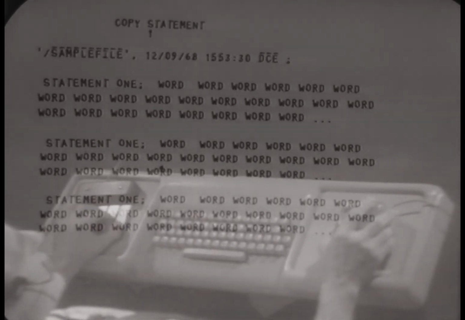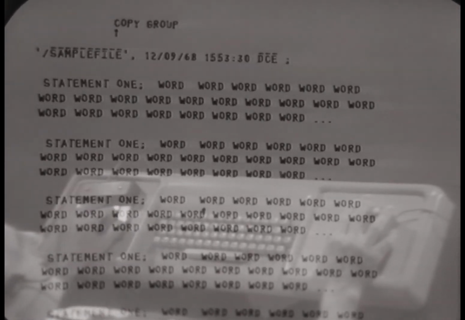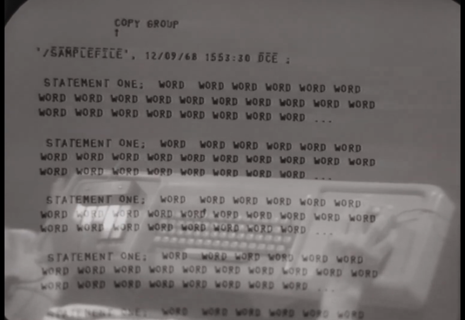I can even copy groups of statements. I can say after that one, copy the group from there to there. And it does. I can look at that and say, probably goes off the screen. It'd be interesting if I could ask the computer to collapse that, perhaps to show me just the first line of each of those statements. All right, please do that.